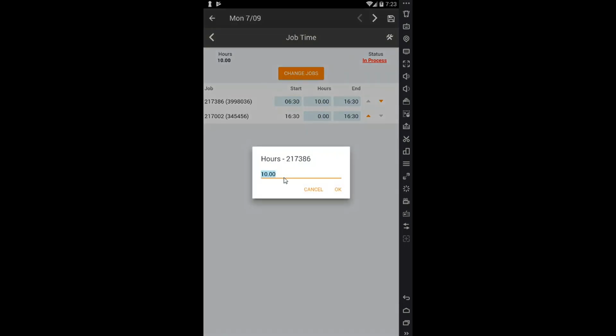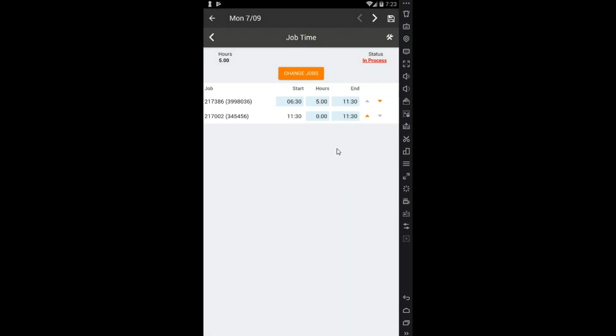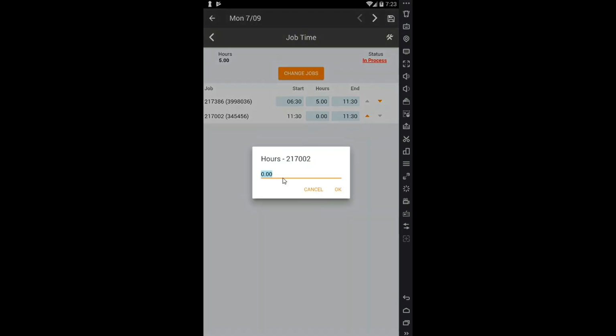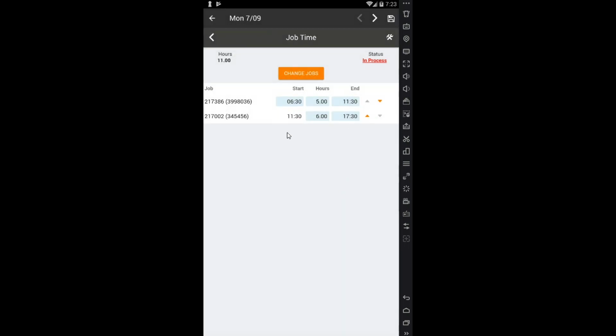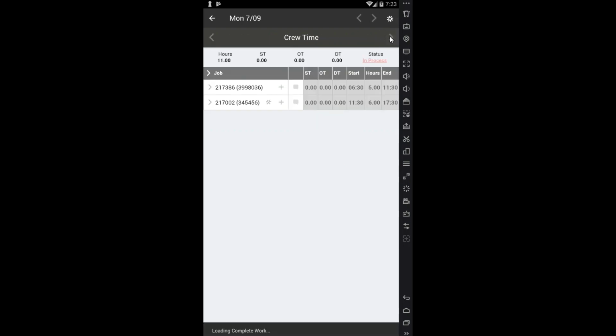So we're going to go ahead and work on this job for 5 hours today. And we're going to work on the units job for 6. So I've entered that. And now we need to go next. What it's doing down here is it's loading our complete work module. So it's going to take us into that units job where we need to complete work for the day before we can do our time entry.